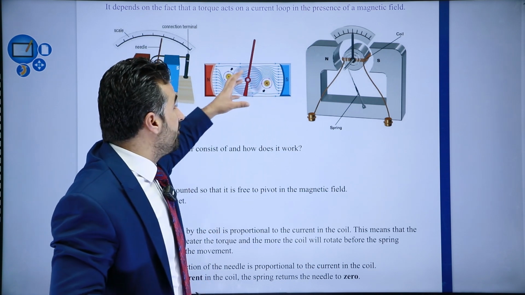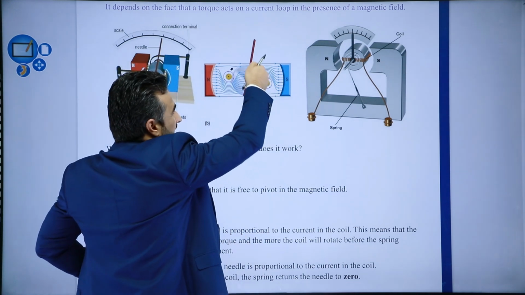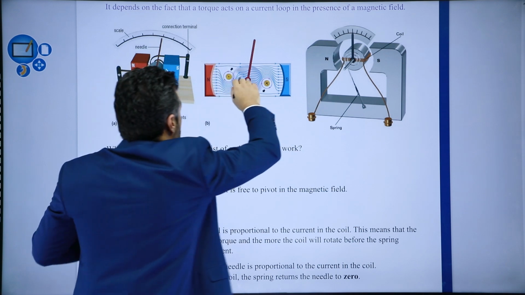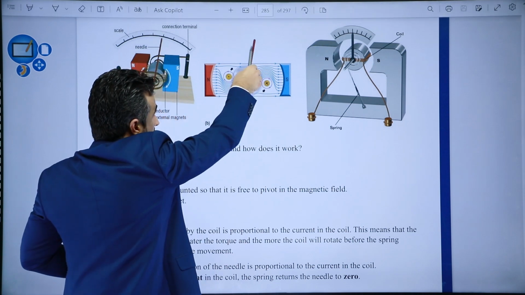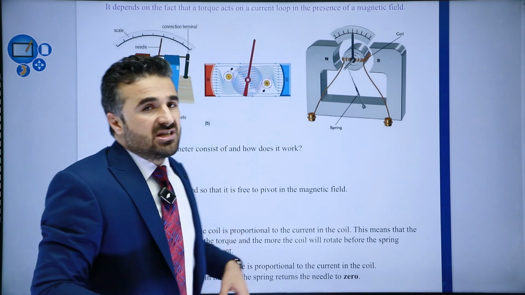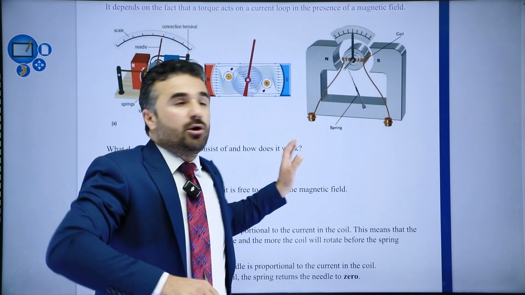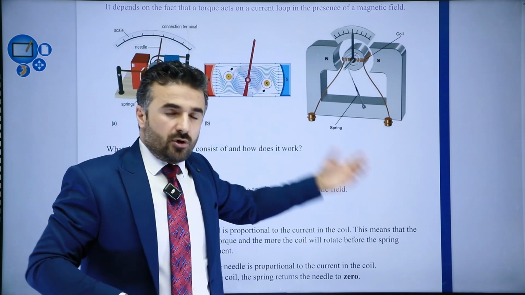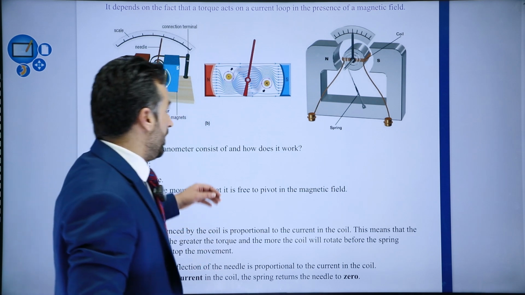Because these two magnetic forces are opposing one another, there is a magnetic force acting downward on this side, and a magnetic force acting upward on this side. Both together make the needle, this pointer here, shift to the right. So instead of just a force making the needle move right or left, they are going to turn the needle. This is why we call it a torque, not a force, because torque is the turning effect of a force.